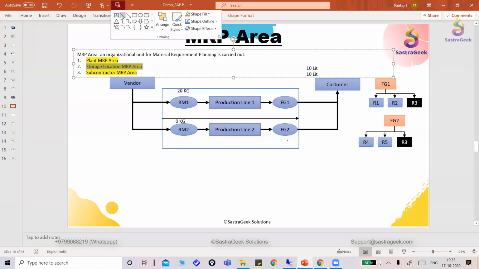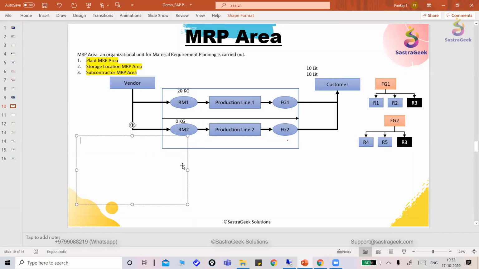So I'll put this here: the plant MRP area and the storage location MRP area. In this fashion, let's say at line 1 I'm manufacturing FG1, and at line 2 I'm manufacturing FG2. To manufacture FG2, we need R4, R5 and R3, these three different products. And to manufacture FG1, we need R1, R2 and R3. So R3 is the common product in between.